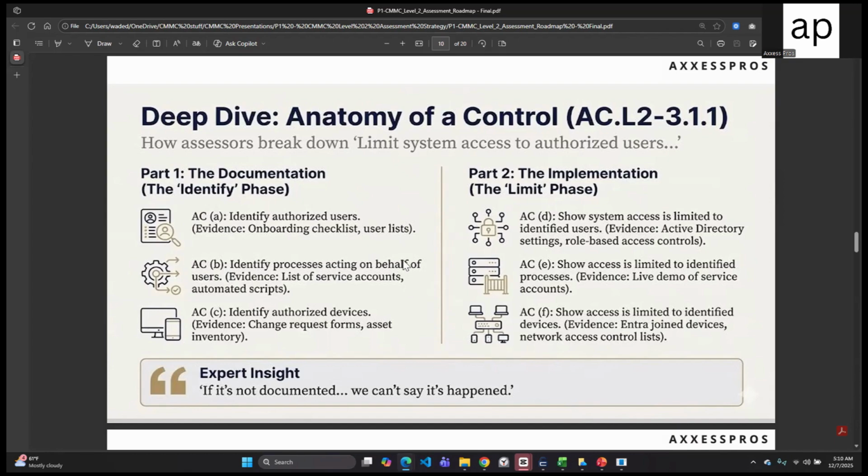You need to make sure you have processes for those as well. You also need to identify authorized devices. So it's not just users, it's also devices. A printer, for example, is going to be added to your particular enclave. It has to be identified and authorized to be part of that enclave. Then you have to proceed with showing the implementation.